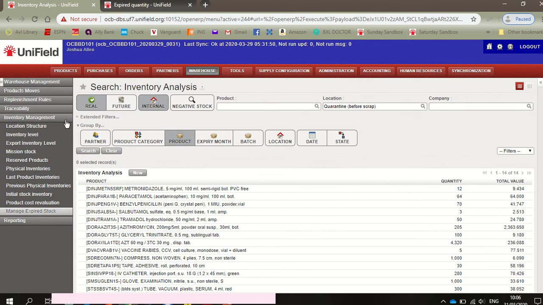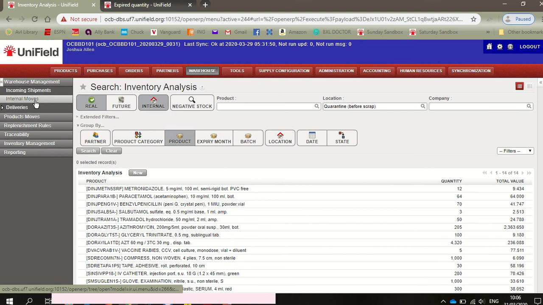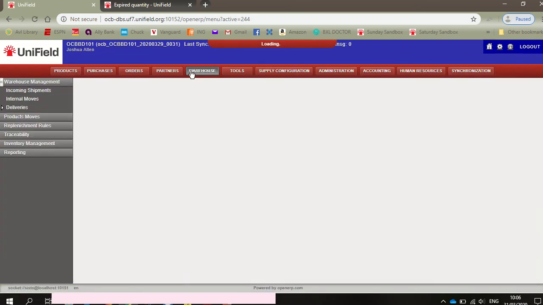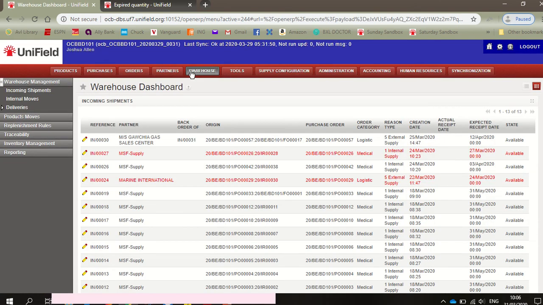And if you have an item that needs to be moved that does not have an expiry date, then you would use the internal move function and create the move for that item. So now, the next thing we want to look at is how to see the items that are in the quarantine location, or all items that have been moved for scrap, destruction, expiry, etc.